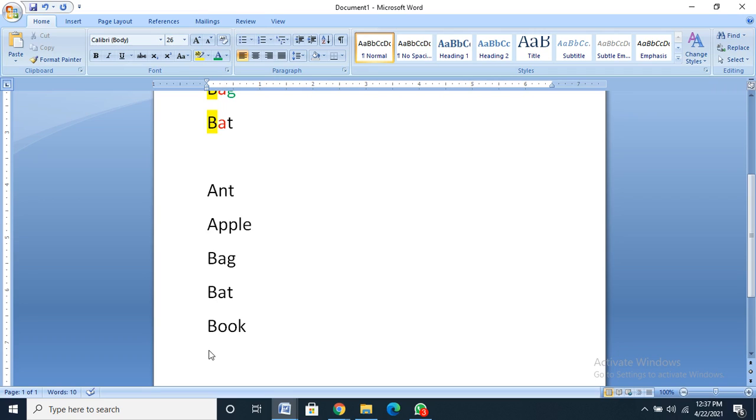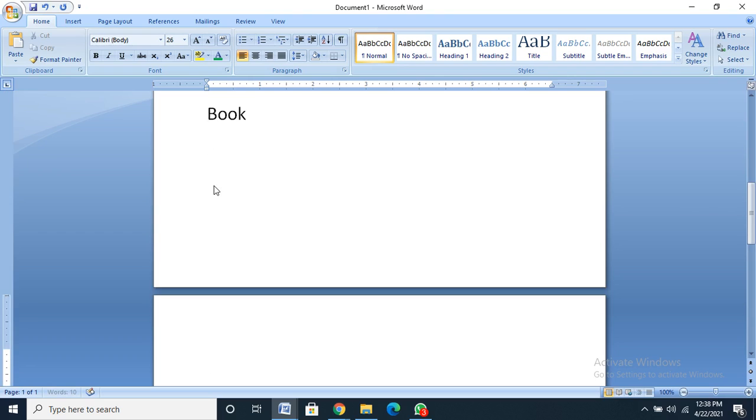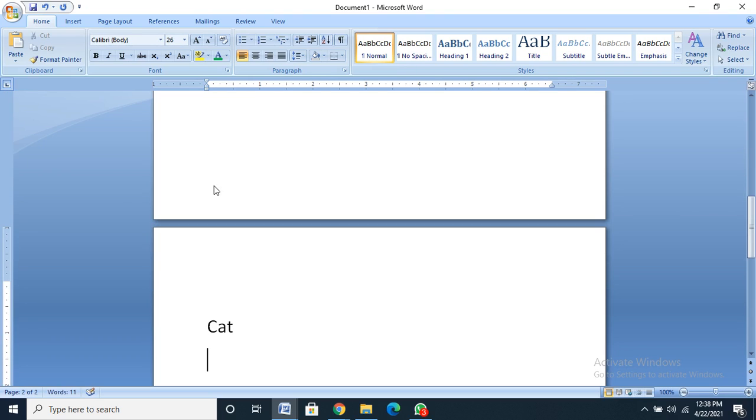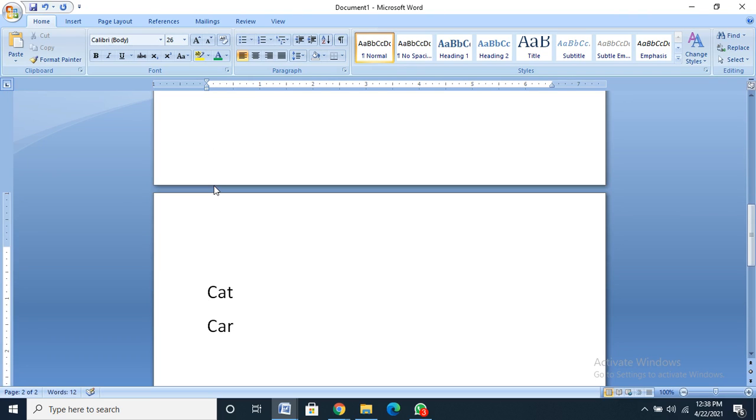In this manner, we are going to arrange the words in alphabetical order. First of all, check the first letter. If the first letters are the same, go to the second letter. If the second letter is also the same, go to the third letter. See here, if I am giving you more examples: cat, car, cake.